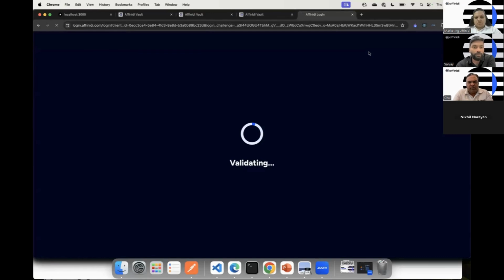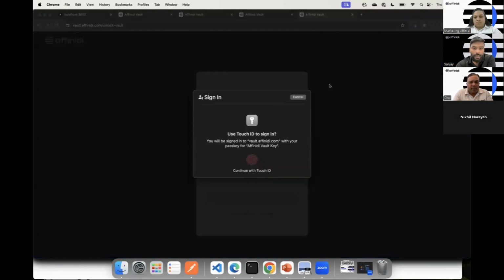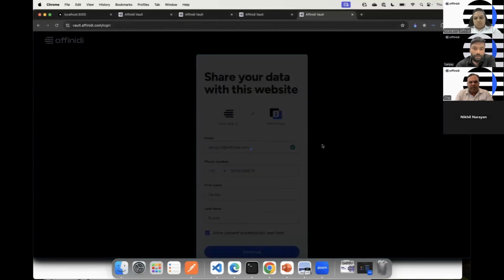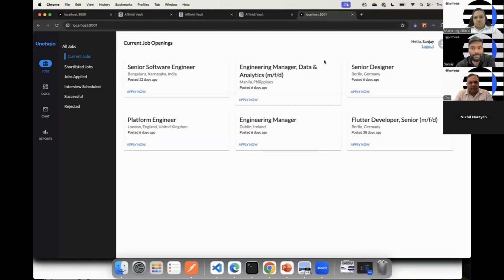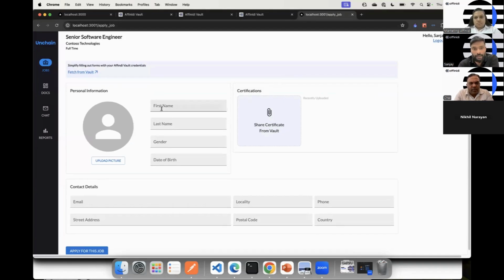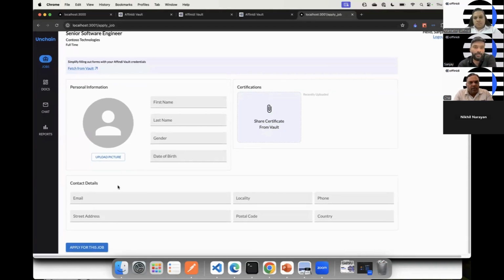So again, I'm using my vault to log in, and I see that I need to unlock the vault so that I can share my data. And because I have already auto approved, I see that my email, mobile number, and my names are shared. So I have been greeted here as Sanjay, right? And let's say I want to apply for this senior software engineer job. I click on apply now, and then I am presented with this form to fill. I guess it's very normal for any job application, no matter where you apply, that you need to provide some detail.